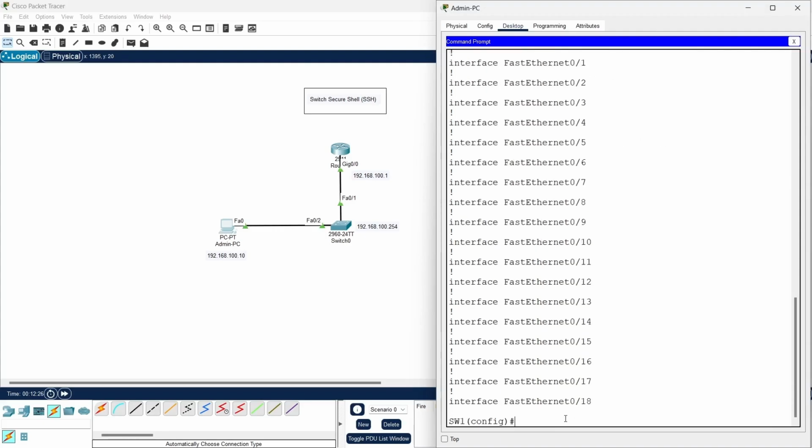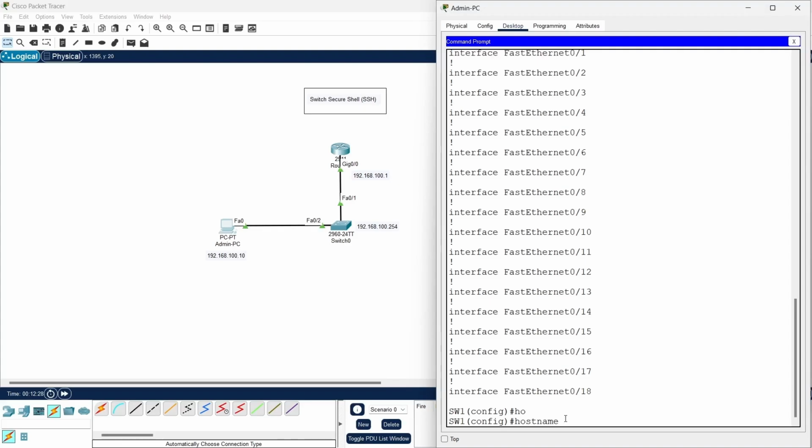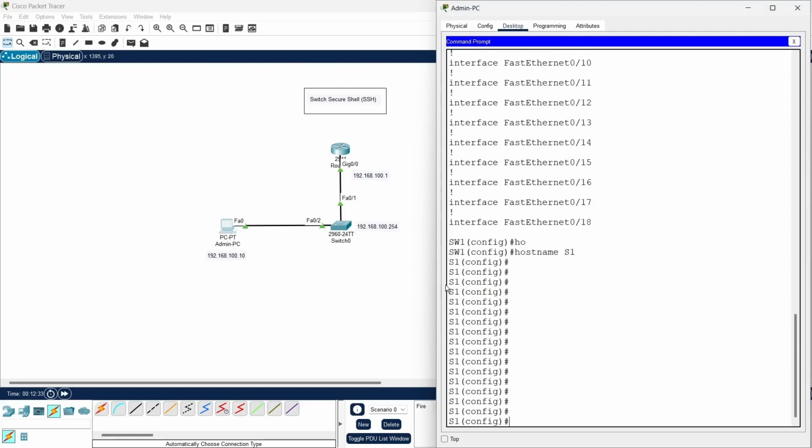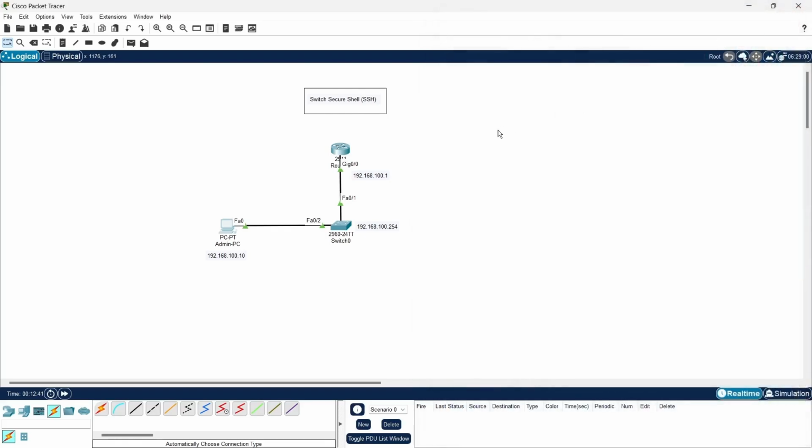For example, let's change the host name from SW1 to S1. You can see we have changed it from SW1 to S1. That's how to configure SSH on the switch and how to get access remotely from the PC to the switch.